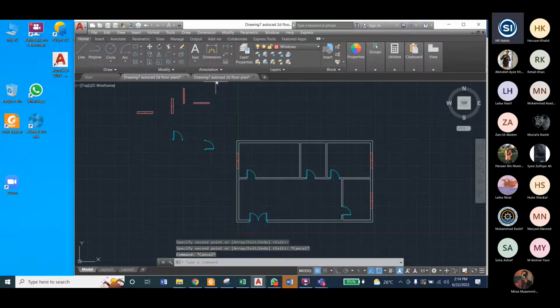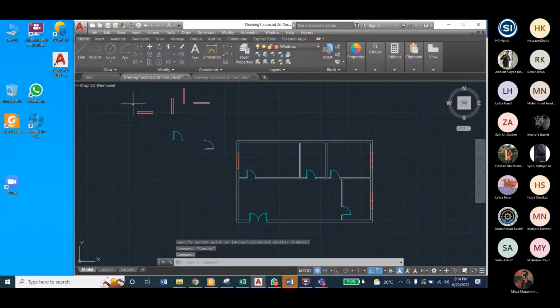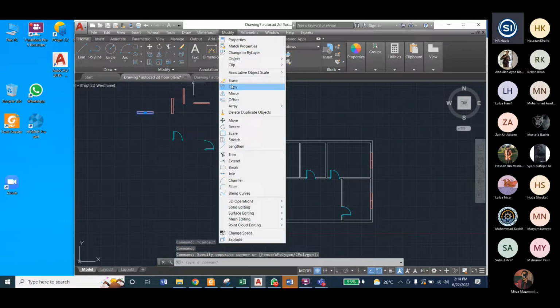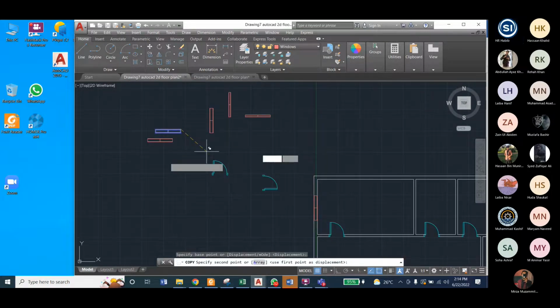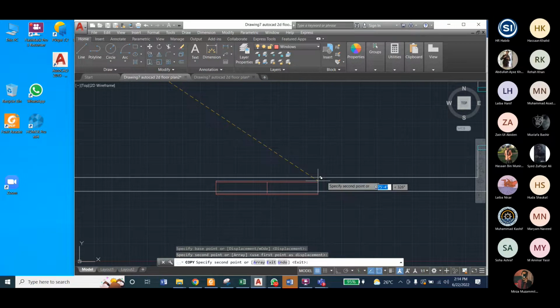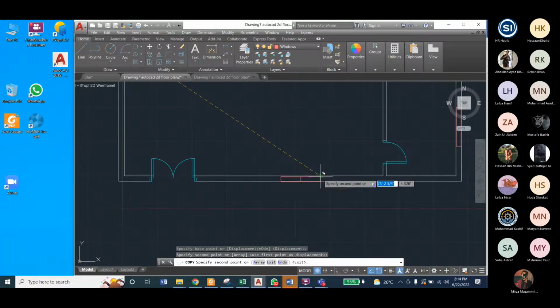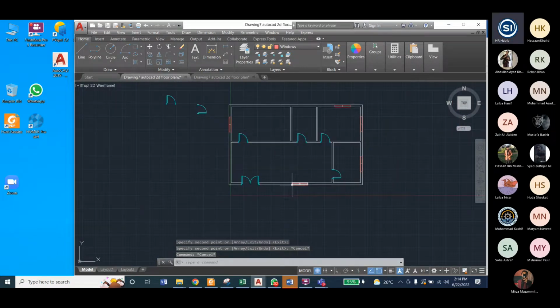So windows are done. Now we want to place this horizontal window here and here. These are same. This one and this one. This is near dining area, drawing room, and this is bedroom. Again, this window, this window. Just copy it and select this one, for example, and I will move it, for example, here. And now I will move it here. So now window is done.